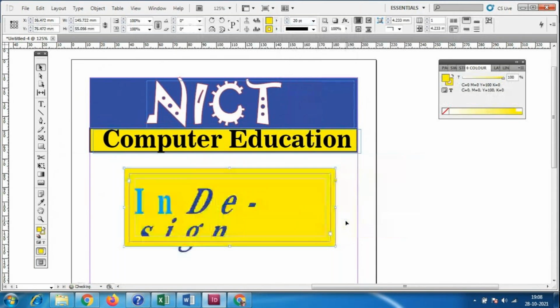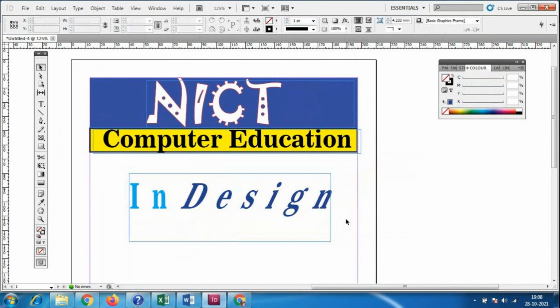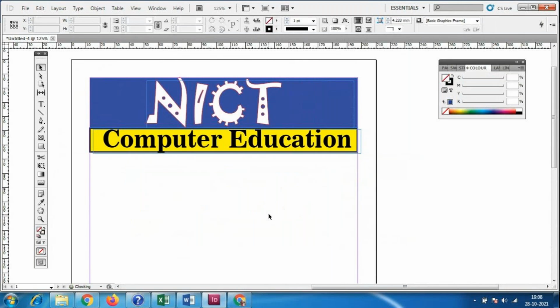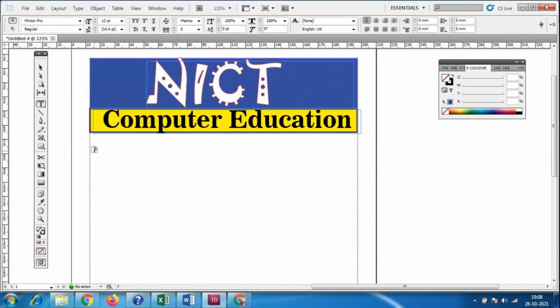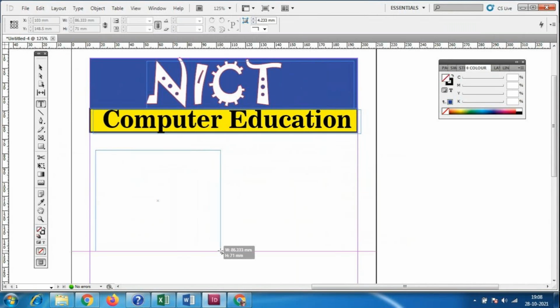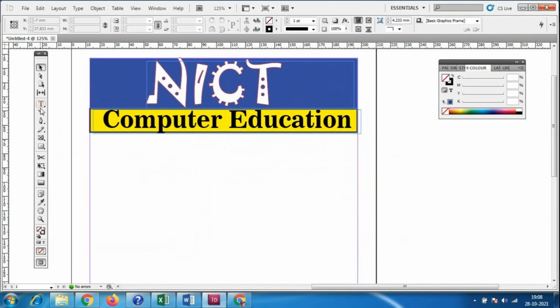Always the text is a different box, and if we have to add a background, we have to add a different box for that. Is that clear, everybody? So when you type the text, you have to add a box like this. Okay, suppose we have this.